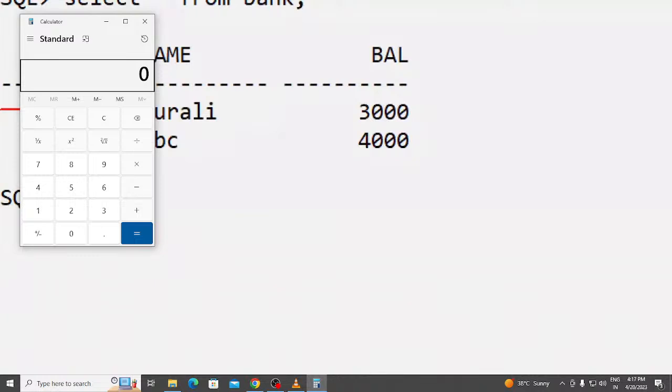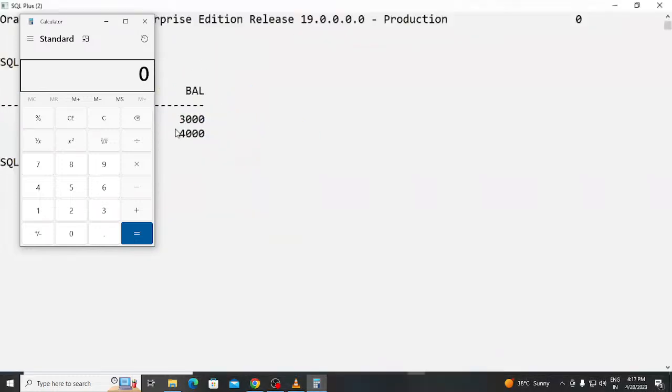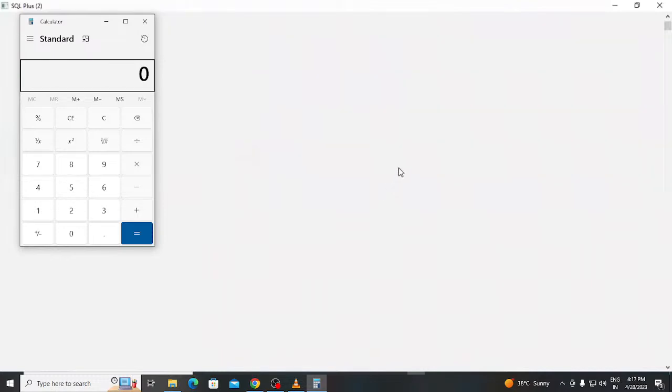1001 is an account number. My name is Murali. I'm an account holder. My balance is how much? 3,000. Observe here, my balance is 3,000, for example. Now check out this scenario. Slowly observe it here.